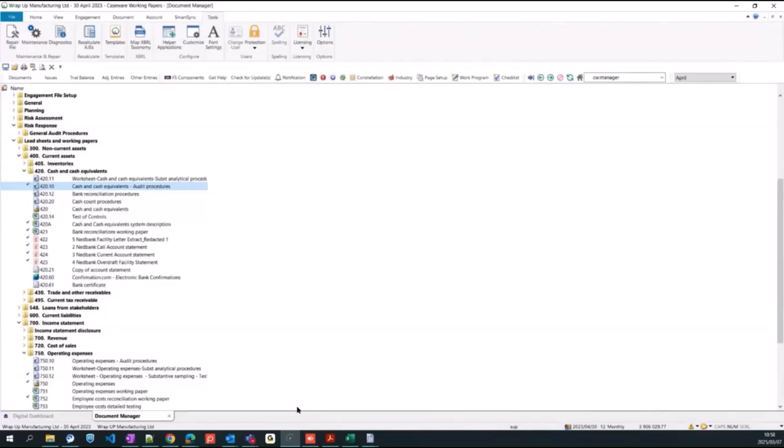So right now, you'll see that we have document 420.10, which are your cash and cash equivalents audit procedures. Then we further have document 420.12, which covers other procedures. So it's bank reconciliation procedures as well. Okay. Let us now just see how the 2 work together. So your main audit program is the cash and cash equivalents. Let's just double click on it.